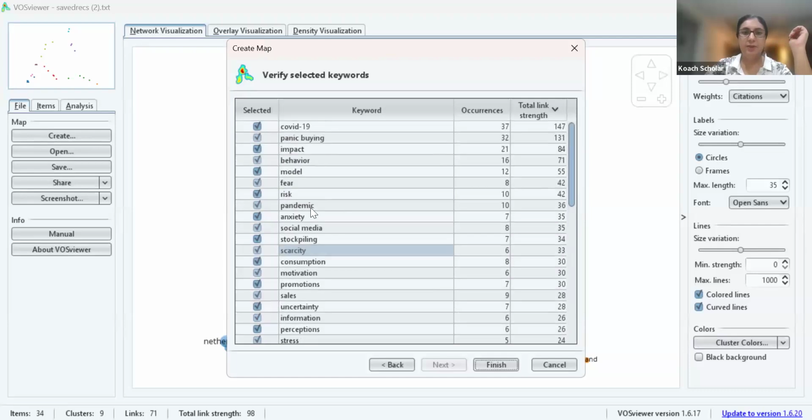Right? These are my keywords. And if I look at the frequencies, panic buying was triggered because of COVID-19. That is why I see the frequency. What was the reason for panic buying? COVID-19. It is making an impact. What is getting impacted? The behavior of the consumer.